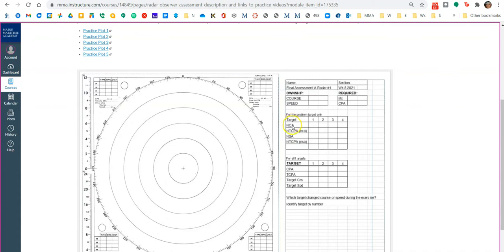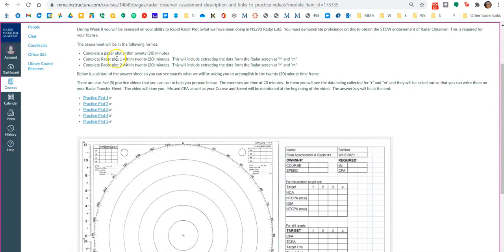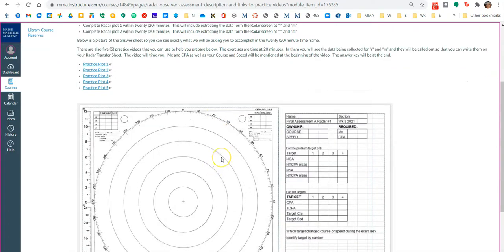So what's the new course to create an MX at a CPA, and we'll give you a course and speed for your vessel, and we'll give you an MX and the CPA, and you'll have to use that data to create a paper plot and then answer those questions about that problem target. This is something we've done in the lab. Okay, now. So there'll be a paper plot, there'll be a radar plot, there'll be another radar plot. And of course, on the radar plots, you'll have to extract the data off the radar screen just like normal at time R and M.